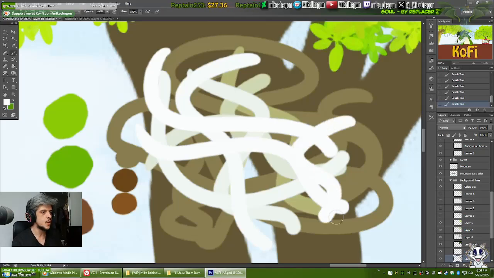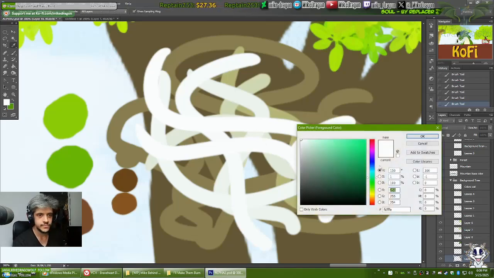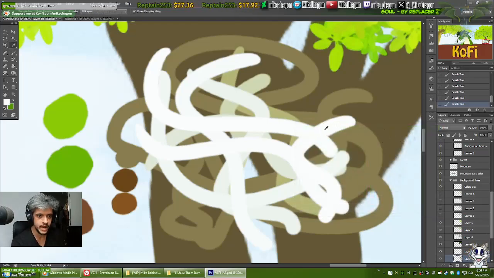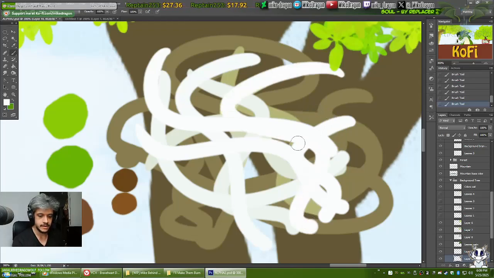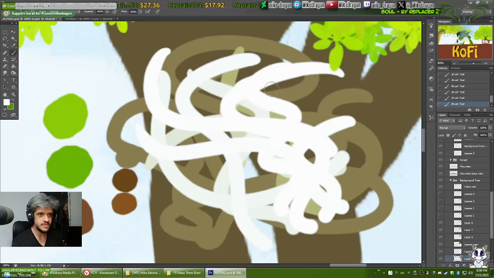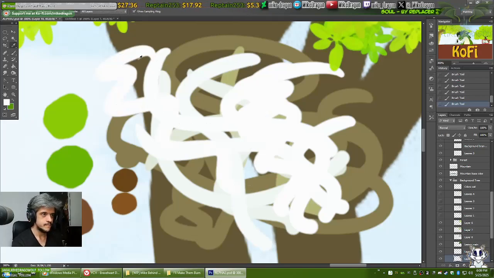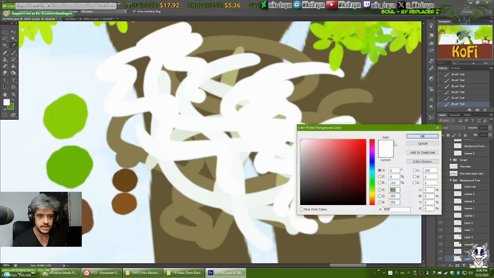Pick, draw. It gets lighter and lighter. This must be pure white now. It is! No, almost. It is almost pure white. Pick, draw, pick, draw, pick, draw, pick, draw. It is pure white now.